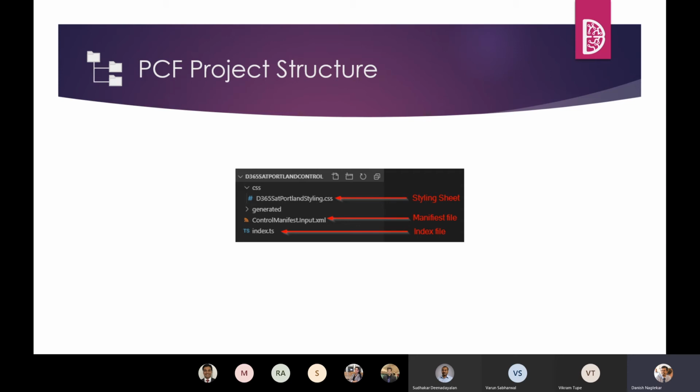So the PCF project is your custom Power Apps Component Framework controls, and the CDS project is your solution project. So we are going to look at both of them. In this case, as you can see, there's a folder structure.